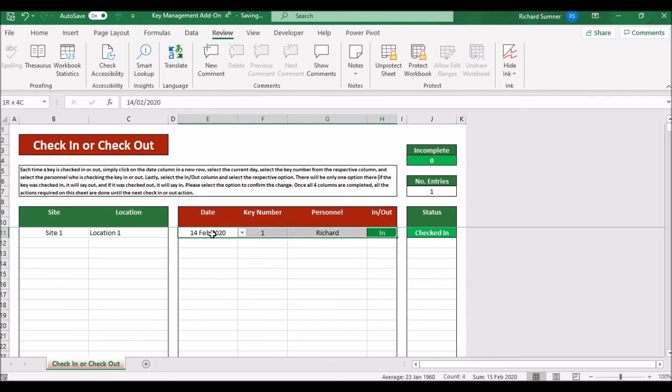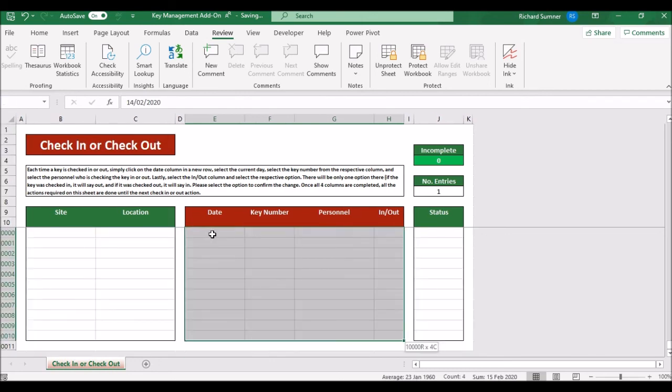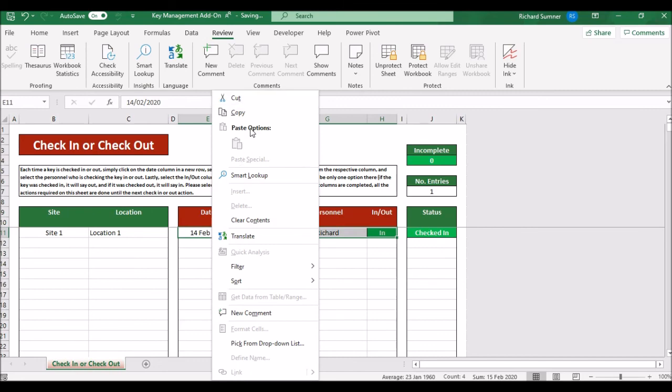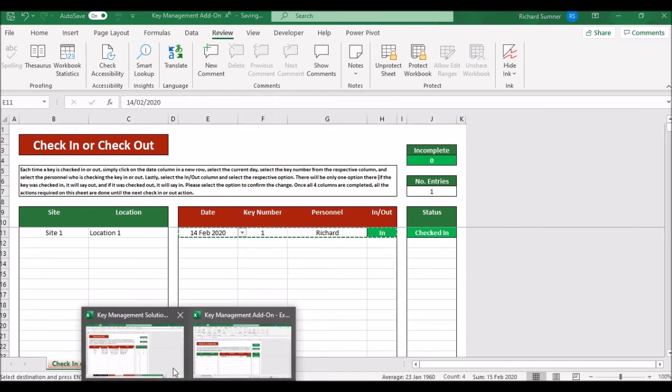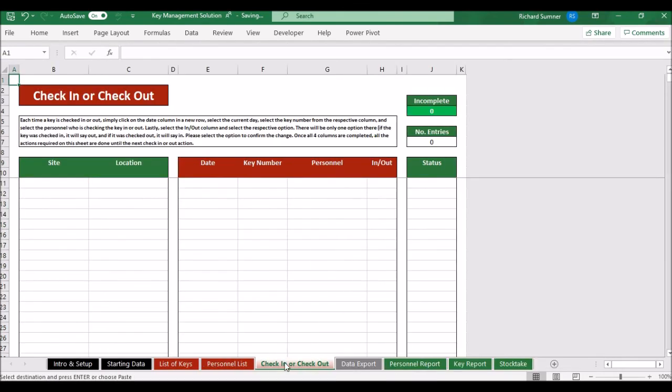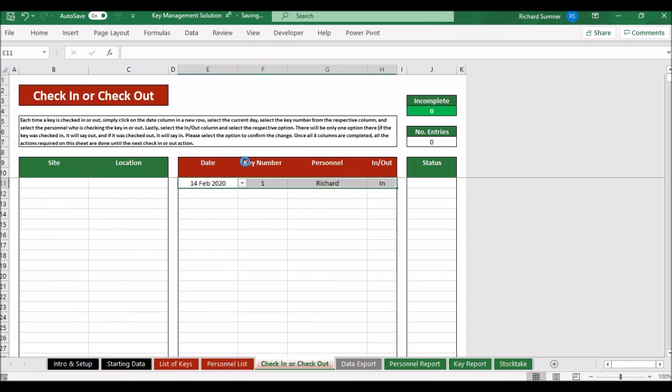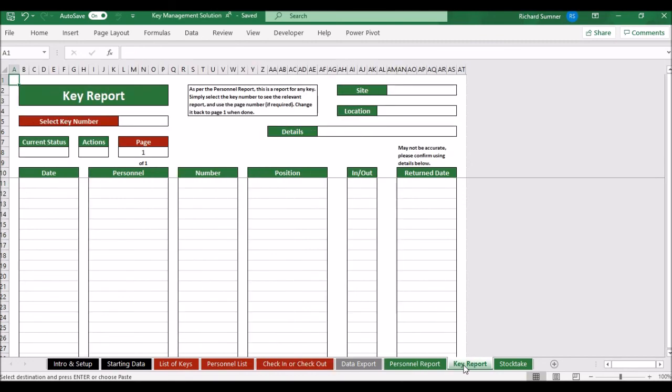All you do then is you come in here, you copy as many rows as they've got. So you copy what they've got in that page, you come to your respective page, right click, paste values, and as you paste the values into your spreadsheet, it reconciles everything that they've said has happened with your spreadsheet, and all the reports are now active and you can see all the information.